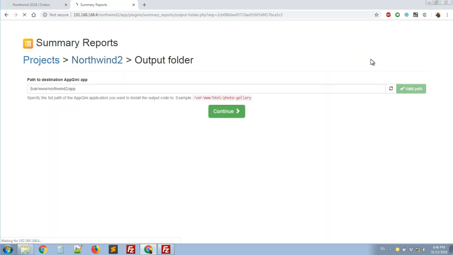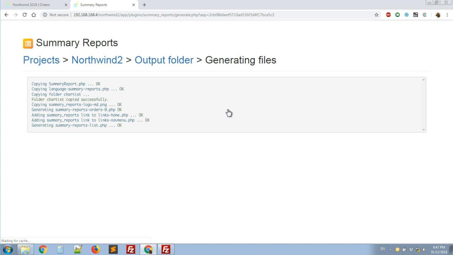Let's specify the output folder to see our report in action. Now, the path to our application is automatically detected, and we can see it here. If something is wrong with this path, we can change it and then continue. Everything looks okay.